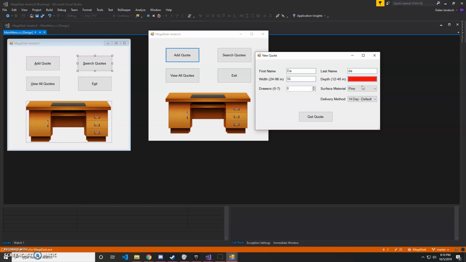Okay, and for depth, same thing. Too low doesn't work. Too high doesn't work. Also, since this one is the key down, if we enter like A, it doesn't like it because it's supposed to be a number. Drawers is a numeric up down, so you can see it doesn't go lower than 0, doesn't go higher than 7. Surface material, it's the list here.